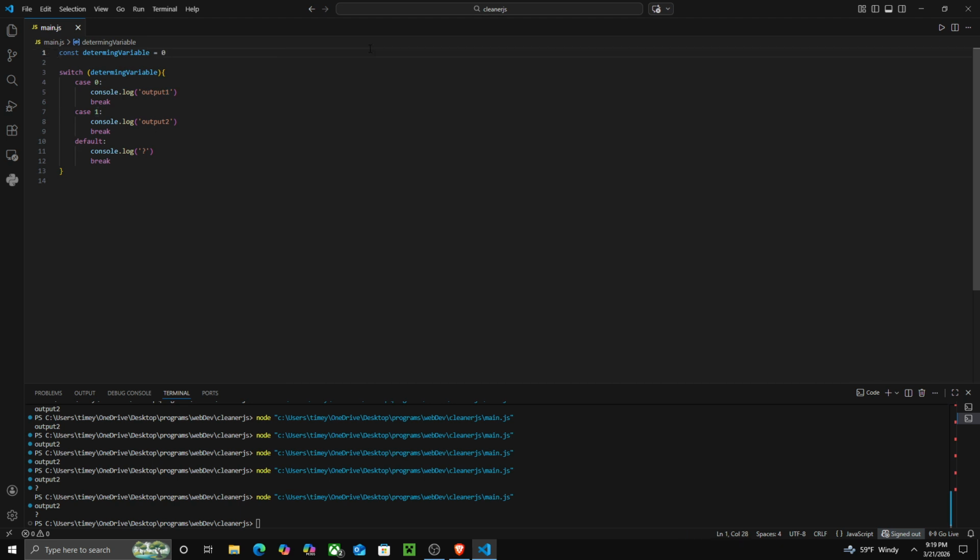So why would you want to use this over an if statement? Well, one, it's a lot easier if you want to add like a whole bunch of cases. Like you want to do case 2, case 3, 4. It's a lot easier.